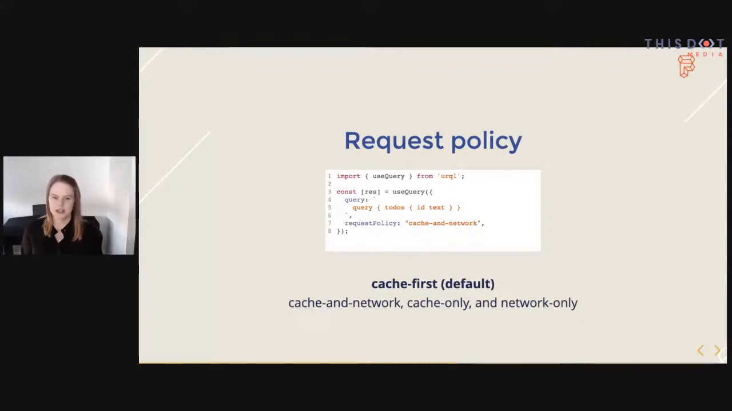Cache first is their default request policy, and what this means is that when you do the query, it will look in the cache to see if this exists already. If it does, just return it and don't do a network request. If it doesn't, do a network request.